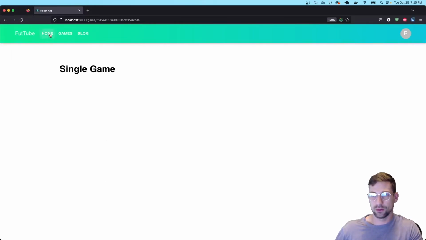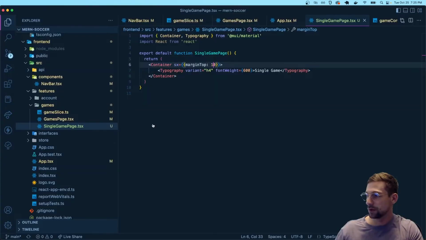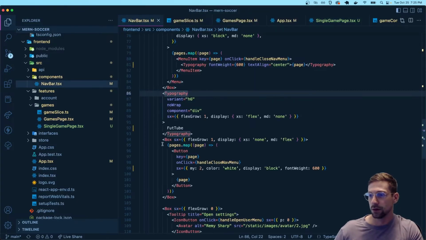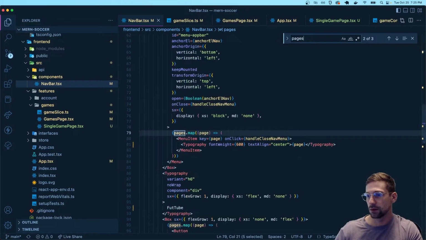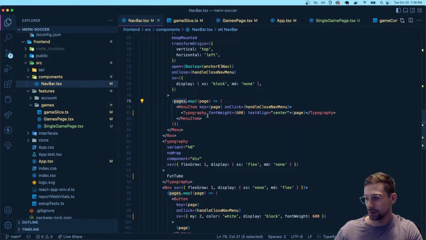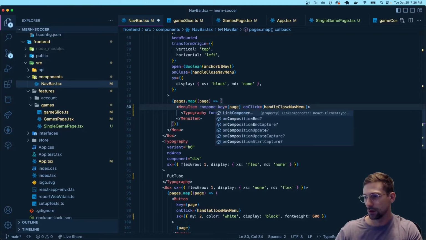So I want to go to home. Okay, the links. I haven't managed to also get those links. Very important. Let's go into the navbar. And where do we have pages? Oh, I was already there. Menu item. Let's see if I can put component. Link component.